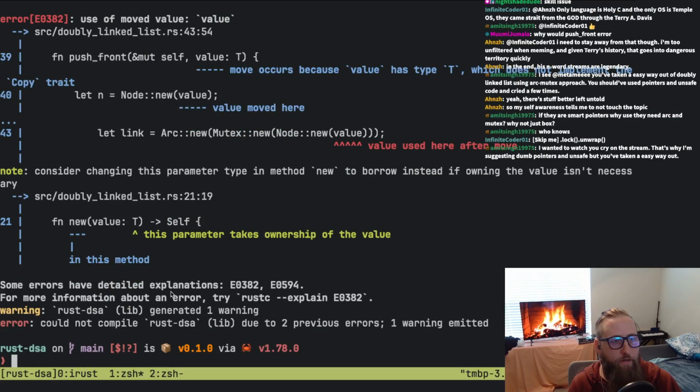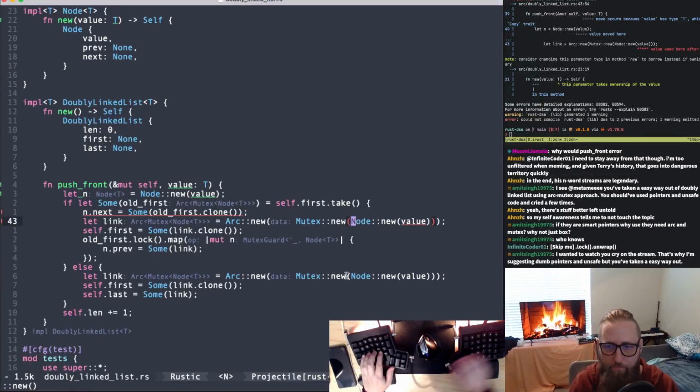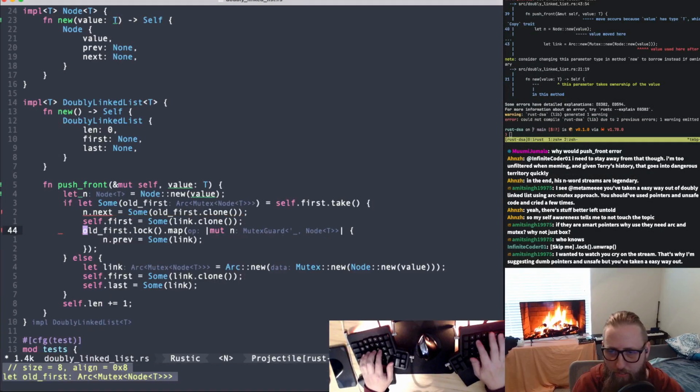Value used here after move. Did I use it after move? When did I use value after move? Oh, dumb. This is just because this is wrong.